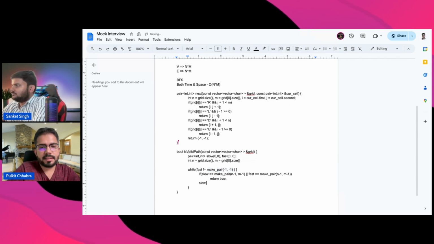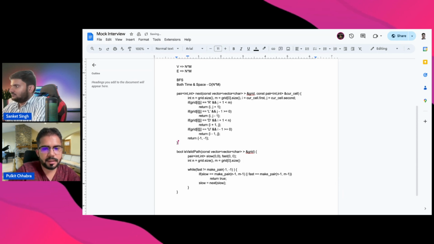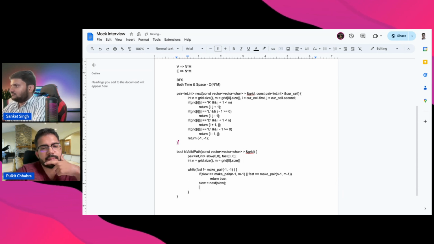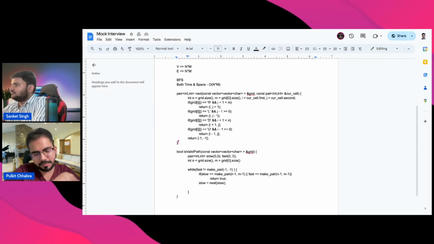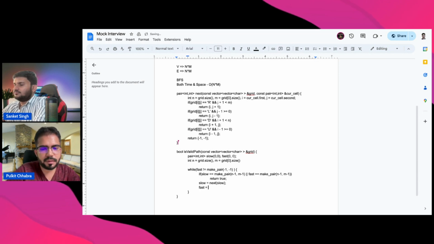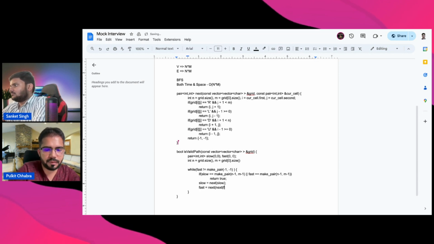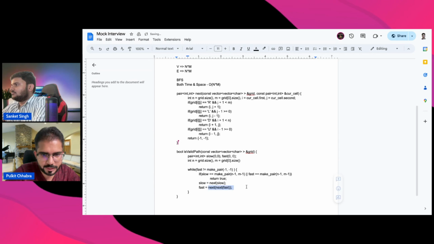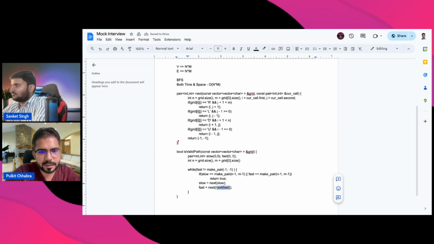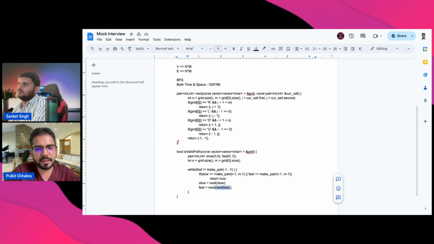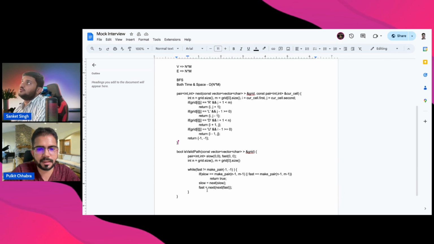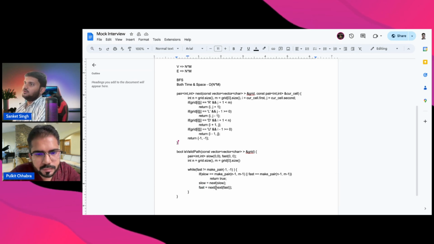Yeah, for slow, I think it's not that tough. Slow is equal to next of slow, but for fast, I need to take care. I want to do fast is equal to next of fast, but this is not entirely correct, because if next of fast is minus 1 then it's a problem. I'm just trying to figure out how to handle that. If next of fast is a destination, then we have a solution also, right?